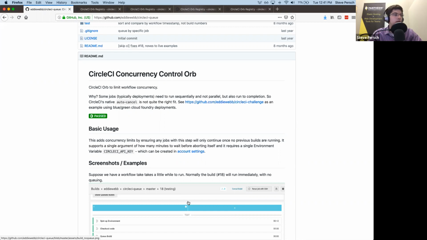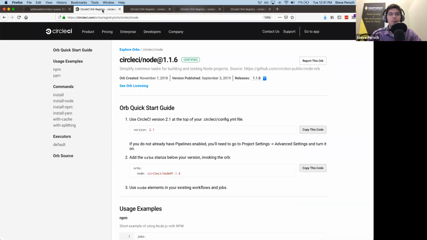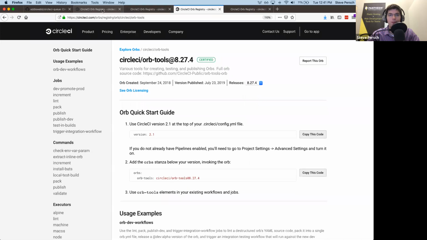concurrency control. This orb came to my attention thanks to Rose from the CircleCI team, who is recommending it as something that I might use in the CI pipeline for the Pantheon orb itself. Basically, there's an orb for publishing orbs. I think I've got that loaded up here. Yeah, the orbs tool orb.